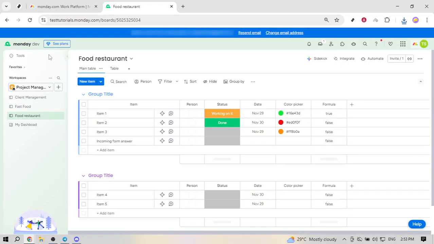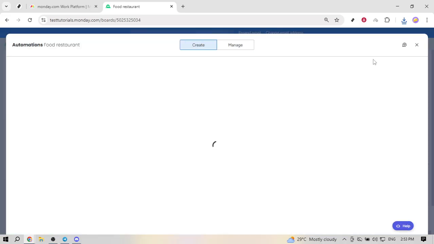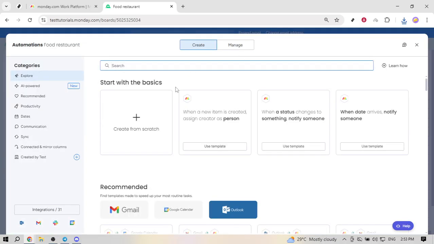Look to the left sidebar, find your board in the list, and click to open it. Make sure you have the right board selected because the automation you create will only apply here. With the board open, go to the top right and click Automate. This opens the Automation Center, which is where you design the rules that save you time.